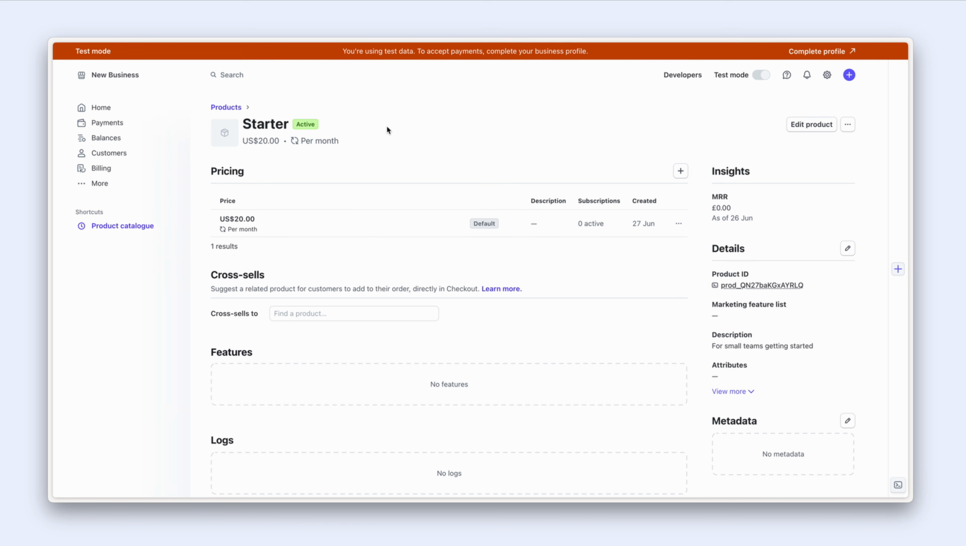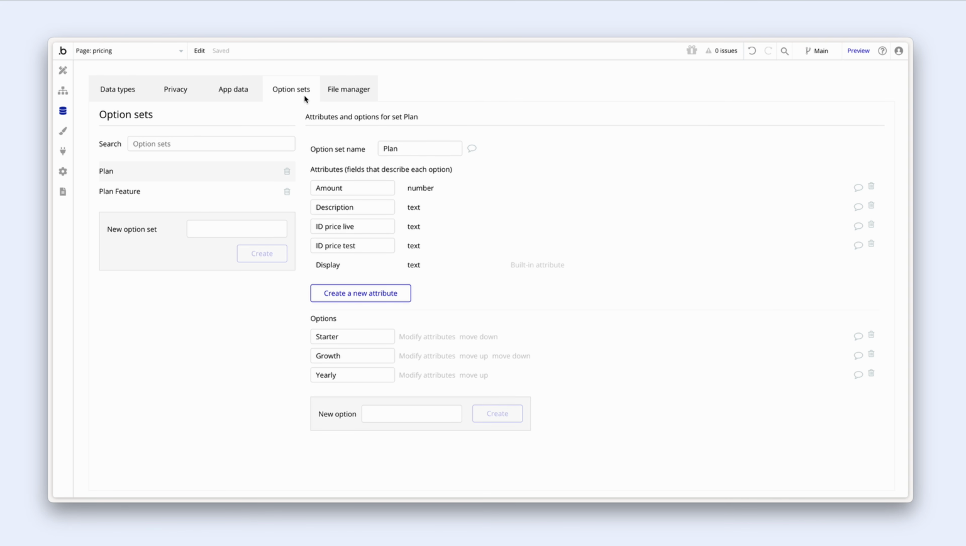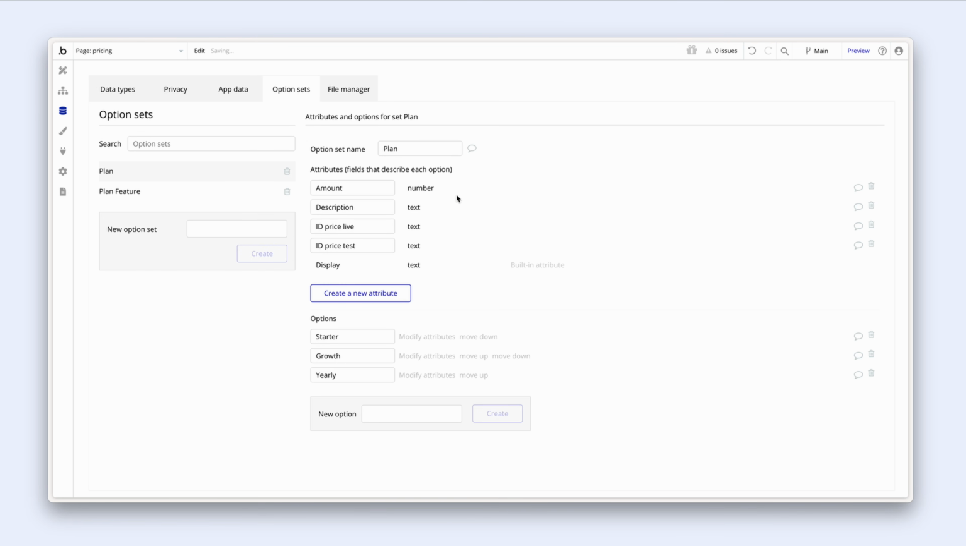So back in Bubble, after you've copied that price ID, head to your option set, find your starter plan and select modify attributes. And now we can paste in our test price. Okay, it should start with the word price. And here is the live price ID, so they would be different. Go ahead and save that. Let's go back to Stripe and set up two new products, one called Growth and one called Yearly.